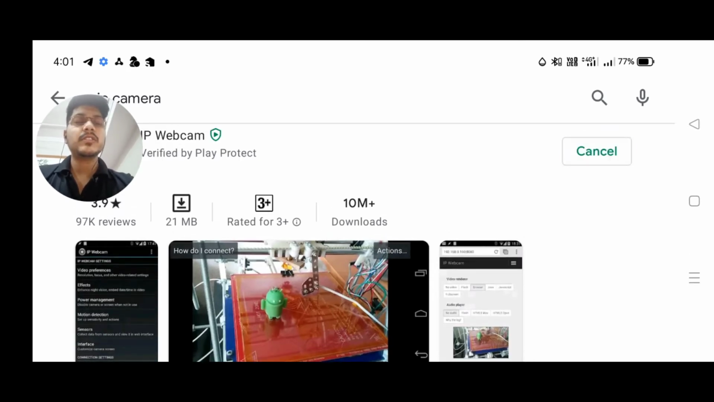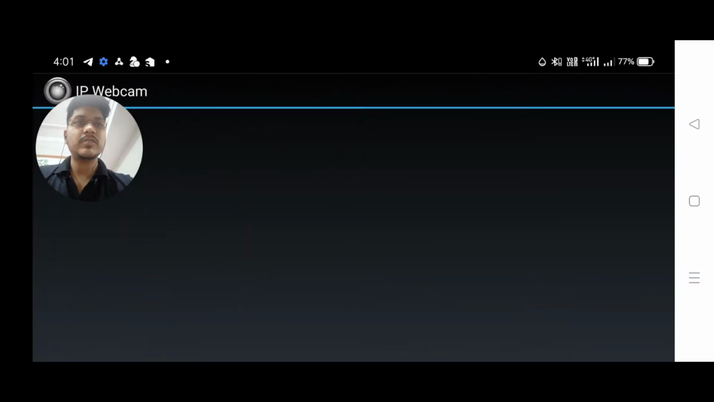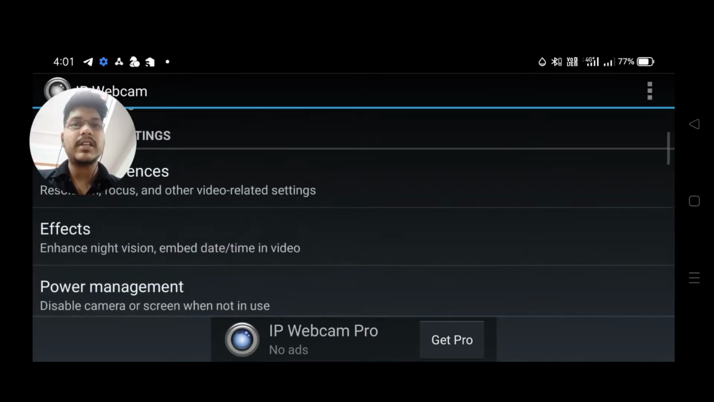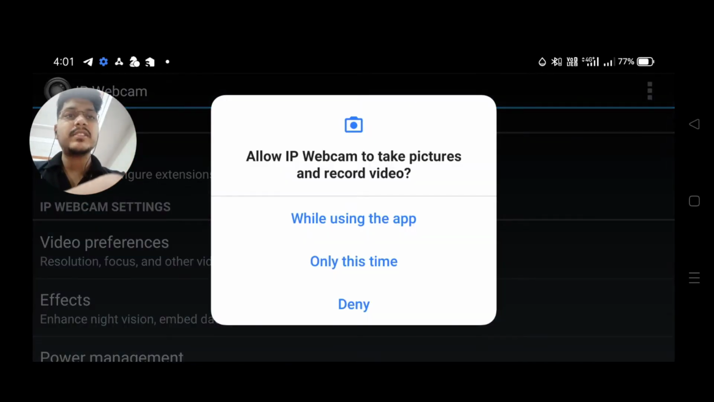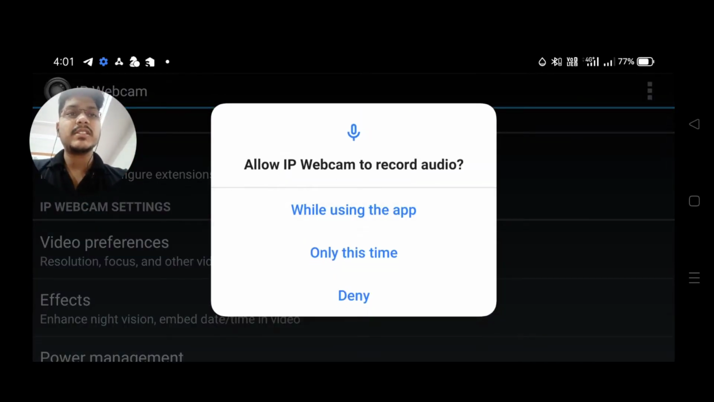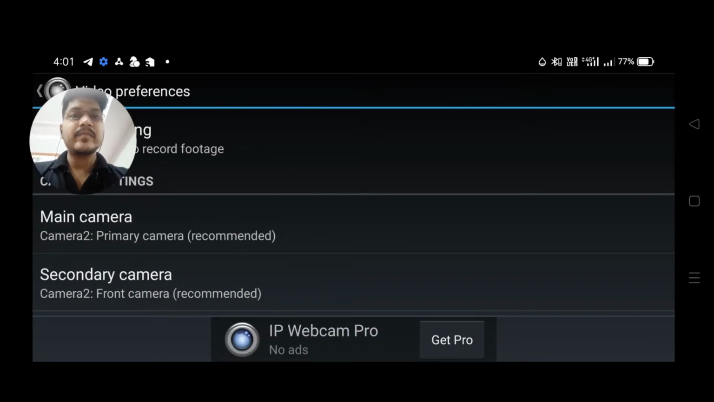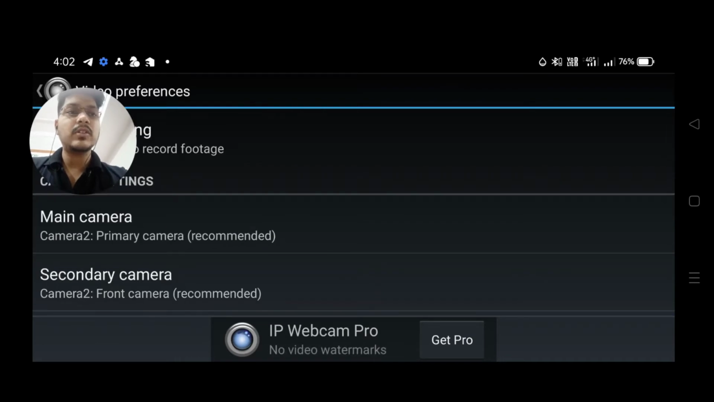So click on the install button, let it get installed. It will take some time, it's installing, friends. So when installation is done, you need to click on the OK button. Then you need to move to the video preferences, and on the video preferences you need to give the permissions whatever it is asking for, like audio recording, video recording, and device location, right? When you have given all the permissions, then you need to click on the back button.